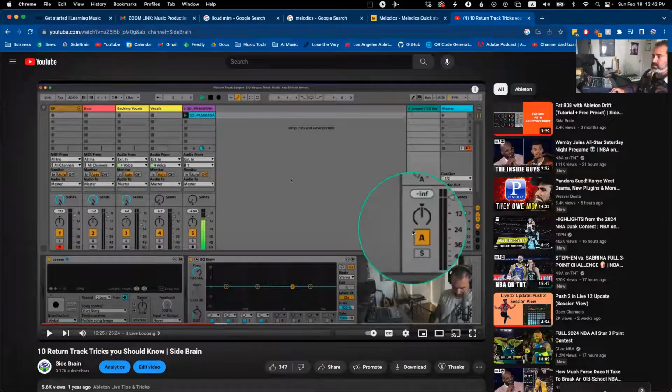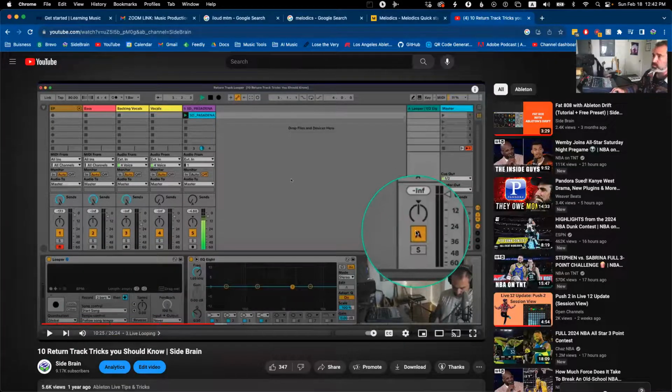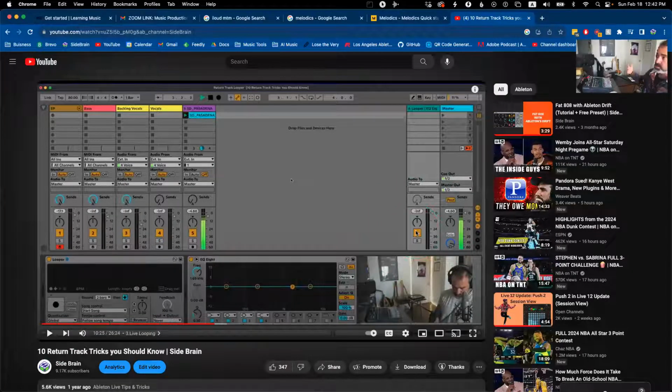The benefit of putting it on the return track is that you can also mute the looper between transitions and stuff, which you can't do when it's an insert looper. So again, just one more example of return tracks. They're absolutely amazing, and you can check that video.